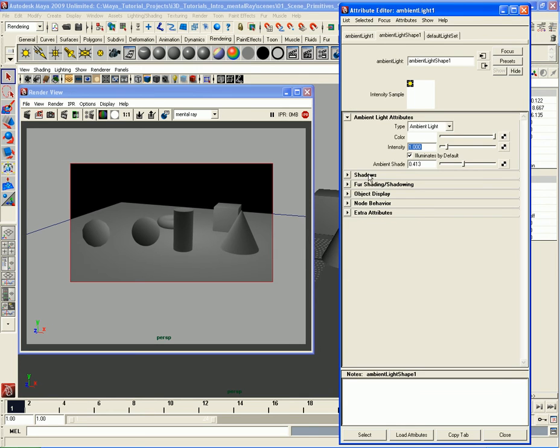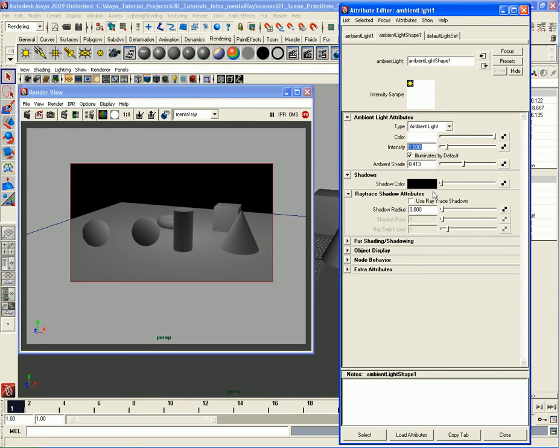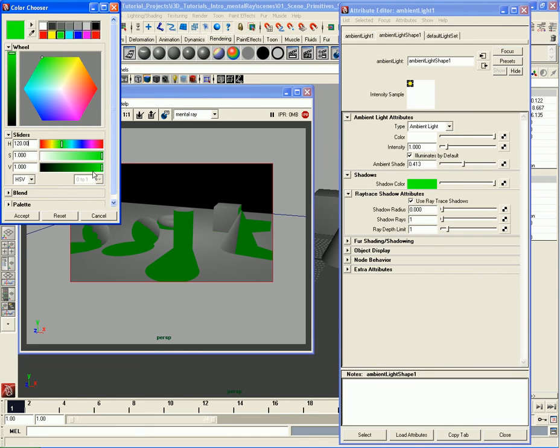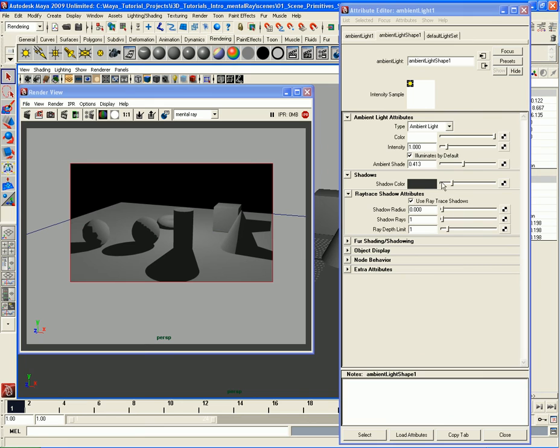Down here we have a shadows tab, so let's go ahead and click on that. That's going to open up the shadow color, so I can actually change the shadow color. You notice that even though the IPR is updating, there's no change. That's because right now this light is not set up to use shadows. I have to first turn on this checkbox here that says use Raytrace Shadows. And now you can see that we have shadows in our scene. Now I can actually change the shadow color. You can come in here and say make it green, and you notice that the shadows come out green. I'll hit cancel to undo that. Put the color back to black. Okay, so we can change the shadow color.